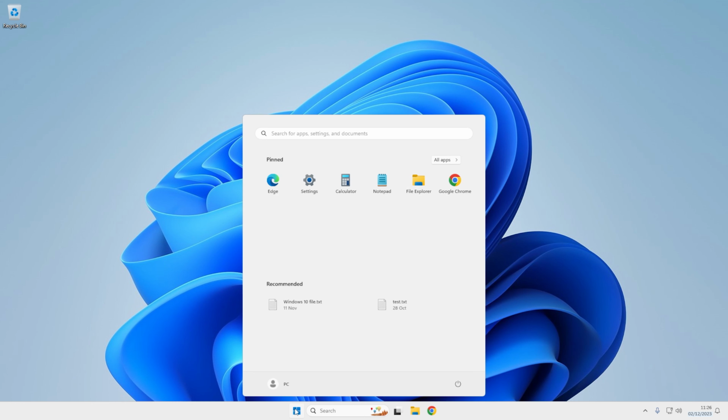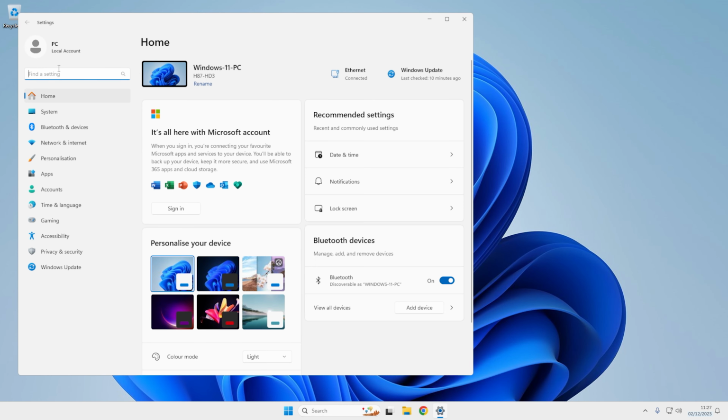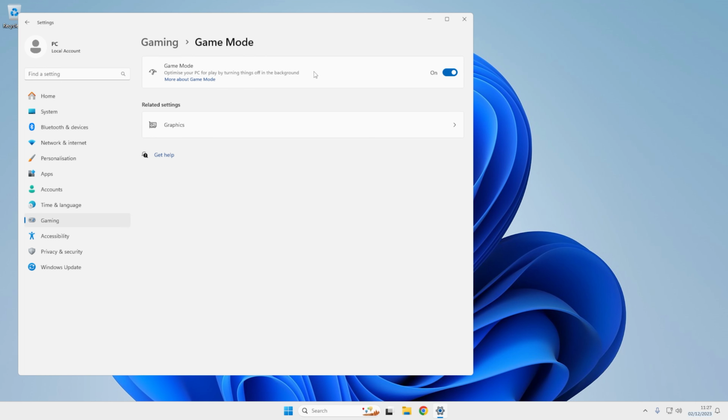To do that, if we come to Start and we come to Settings again, and this time we just search for Game Mode, you should have an option for Game Mode settings. If we open that up, you can then change game mode from on to off like so.